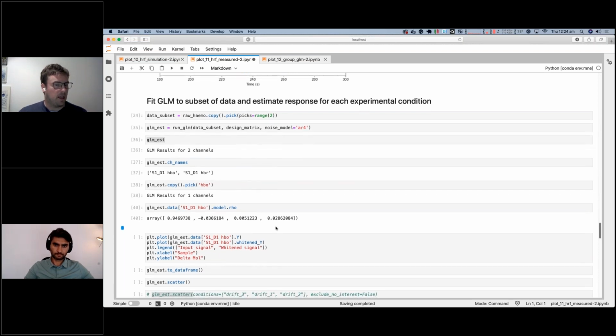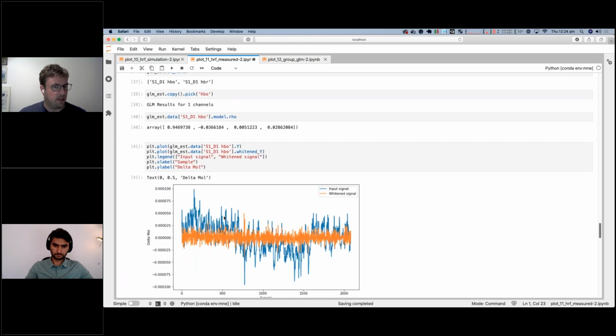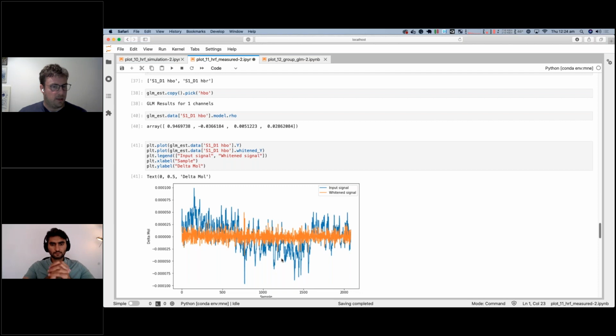And somebody asked, how would you get the whitened signal, or how would you check it was whitened? I can't remember the question. So here's an example of how you would plot. Y is the input data. We also have access to the whitened Y. If we plot those two together, we can see that the input signal is kind of all over the place, but the whitened signal looks a bit whiter.